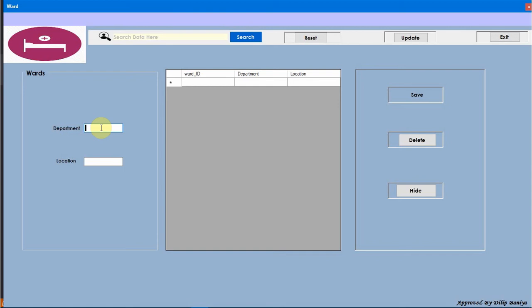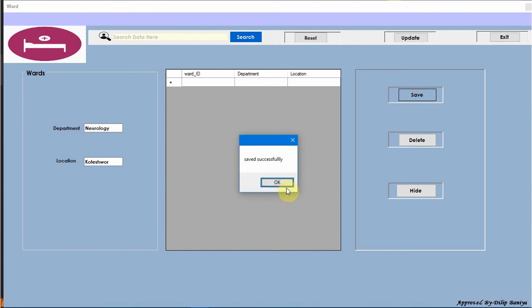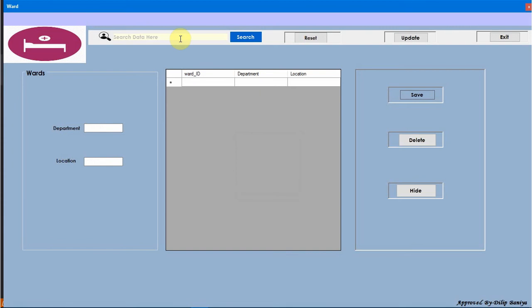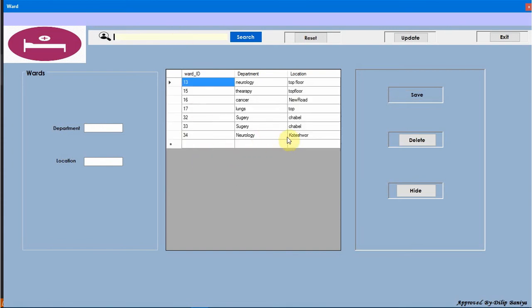Let's suppose the department is neurology, and let it have a location, whatever you want to put in. Right now I'm entering Kodeshwar. Now here you have to press the save button. Yes, now it shows the message saved successfully. Okay, now let's check whether it is in our data grid view or not. Yes, as you can see, neurology, Kodeshwar.